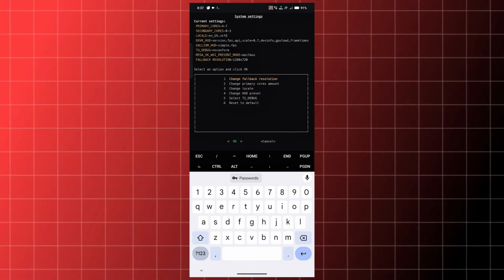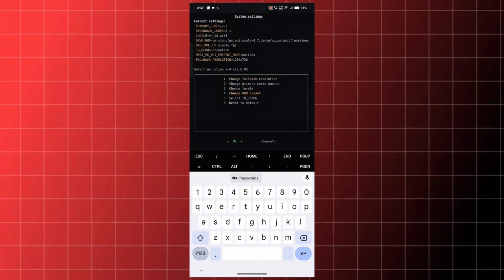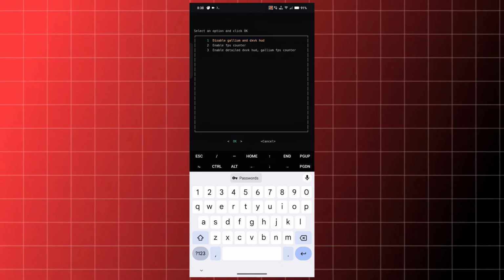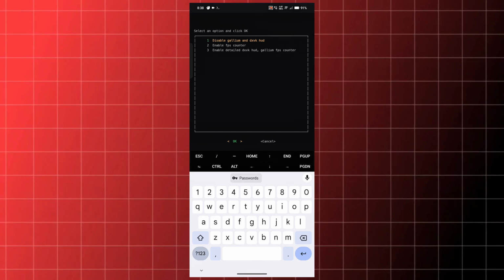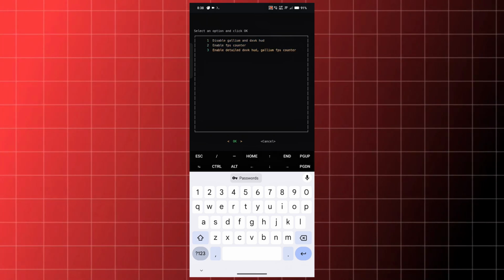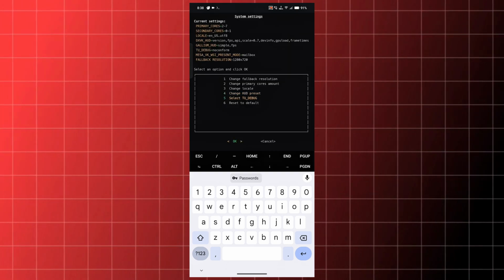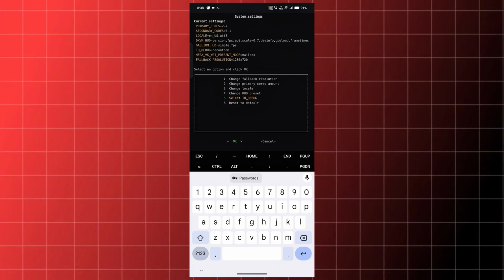After that, click on system settings. Here, you need to select the fourth one, change HUD preset. After that, simply select the third option. Then simply go back.